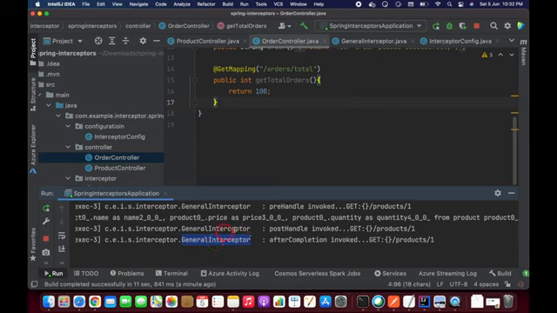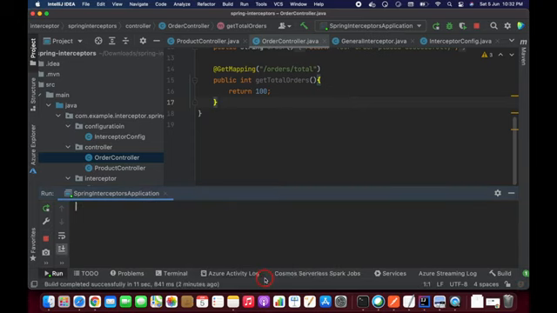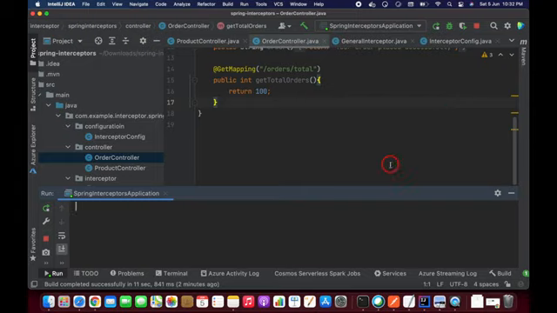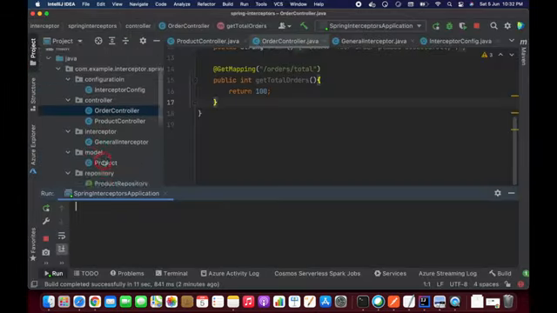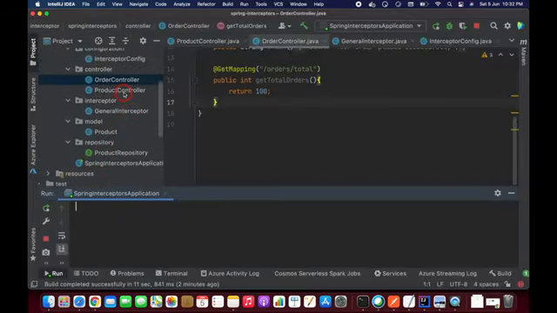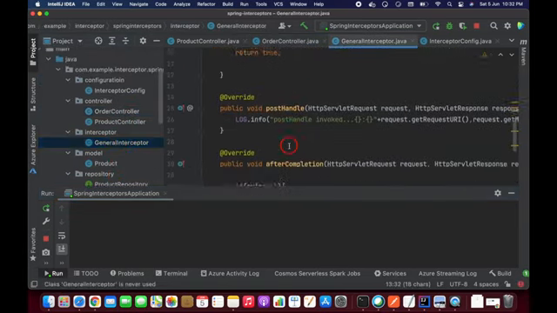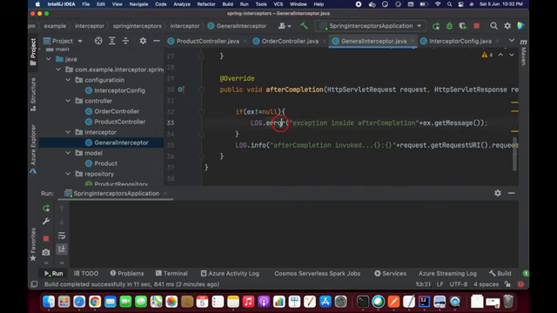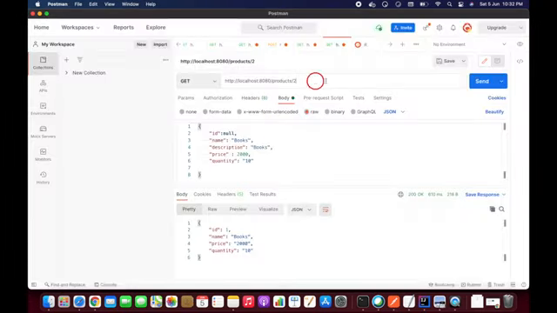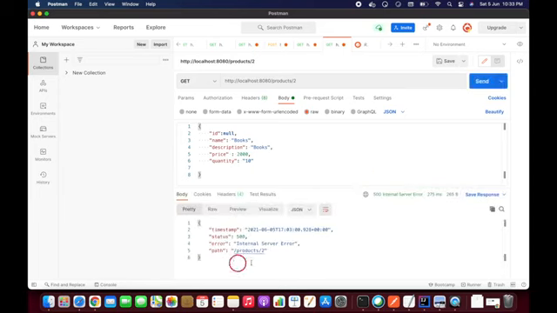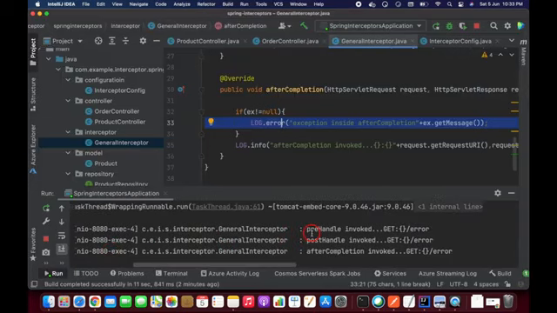Let's clear this console one more time and come back. We don't have this ID information inside the database, right? So if you hit this request, this time I'm expecting an exception, and that should print in our interceptor. We have written one interceptor, the general interceptor, and inside it we have an afterCompletion method. This should be executed because this ID is not available in the database. Okay, so we got this error, and let's check it out.